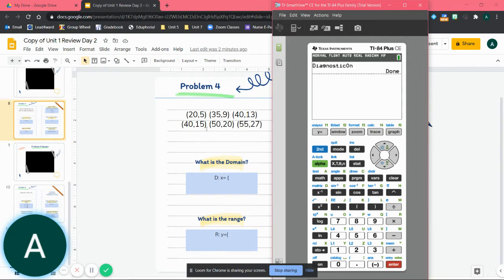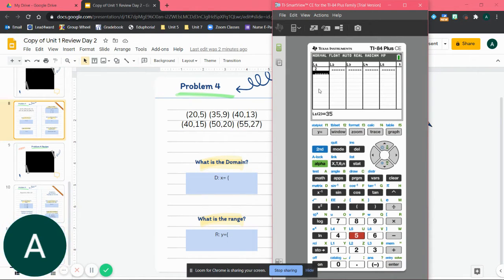So now you're going to put your points in. So to put your points in, you go to Stat. Edit is already highlighted, so you just hit enter. And then here is your list. So in the first list, these are going to be your X values. In the second list are going to be your Y values. So here I'm going to type in 20, 35, 40, another 40, 50.